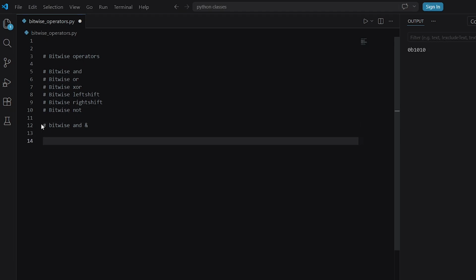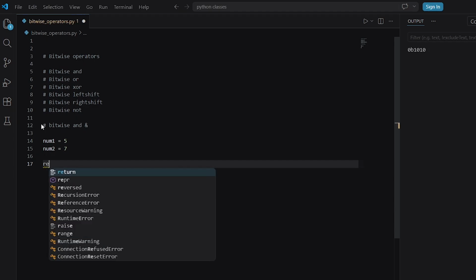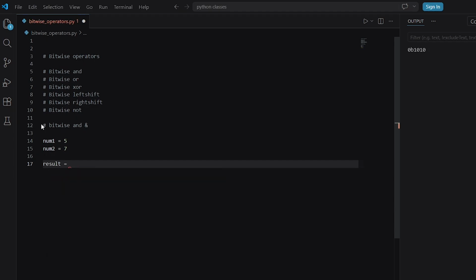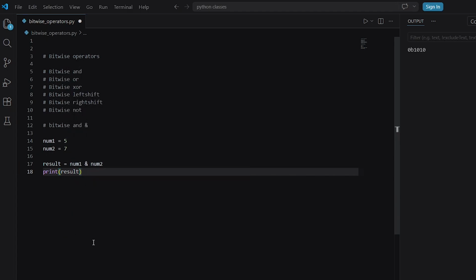Here I'm going to have num1 is equal to, let me call it 5, and num2 is equal to, let's have 7. Now we're going to perform a bitwise AND operation between num1 and num2. For this, we're going to have result is equal to num1 & num2. Now let's print out the result. So we have print result. Now if we run it, we can see we have 5 as our output.